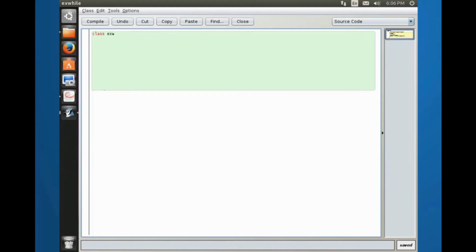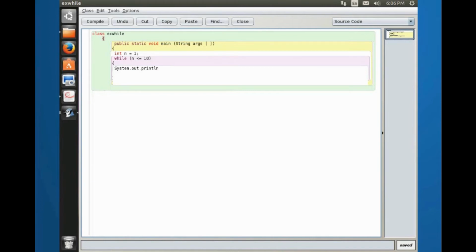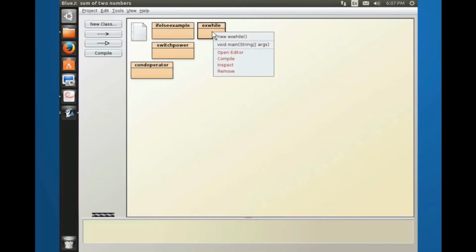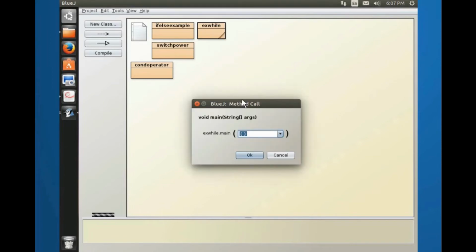Program: class XWhile { public static void main(String args[]) { int n = 1; while (n <= 10) { System.out.println(n); n = n + 1; // increment the value of n by 1 } } } Execution of the above program will result in the printing of the first 10 natural numbers on the screen.